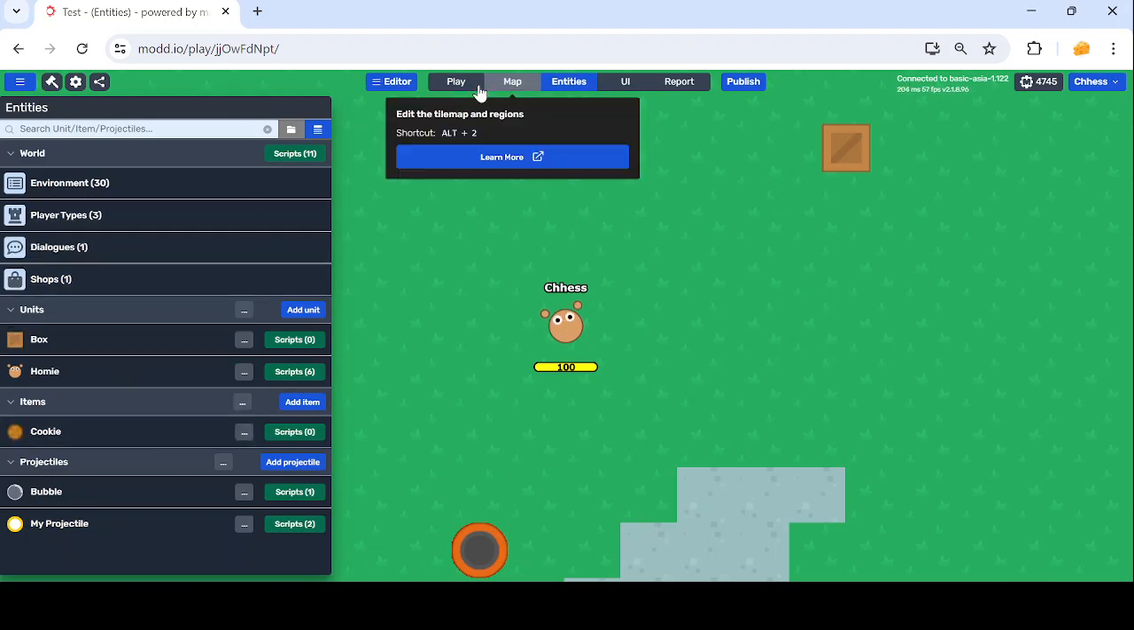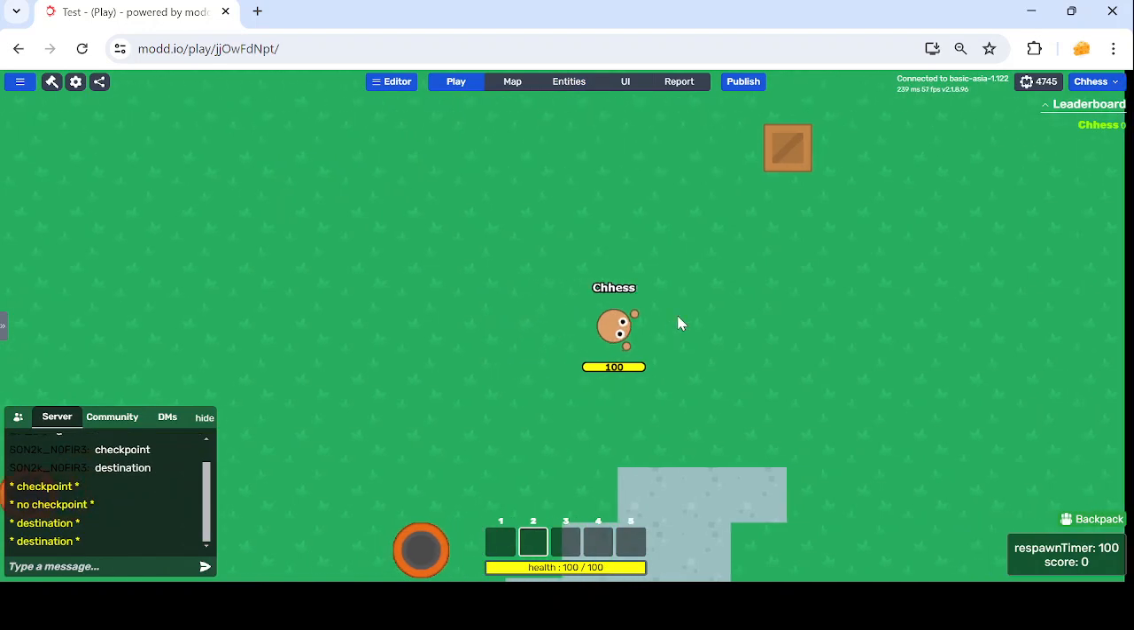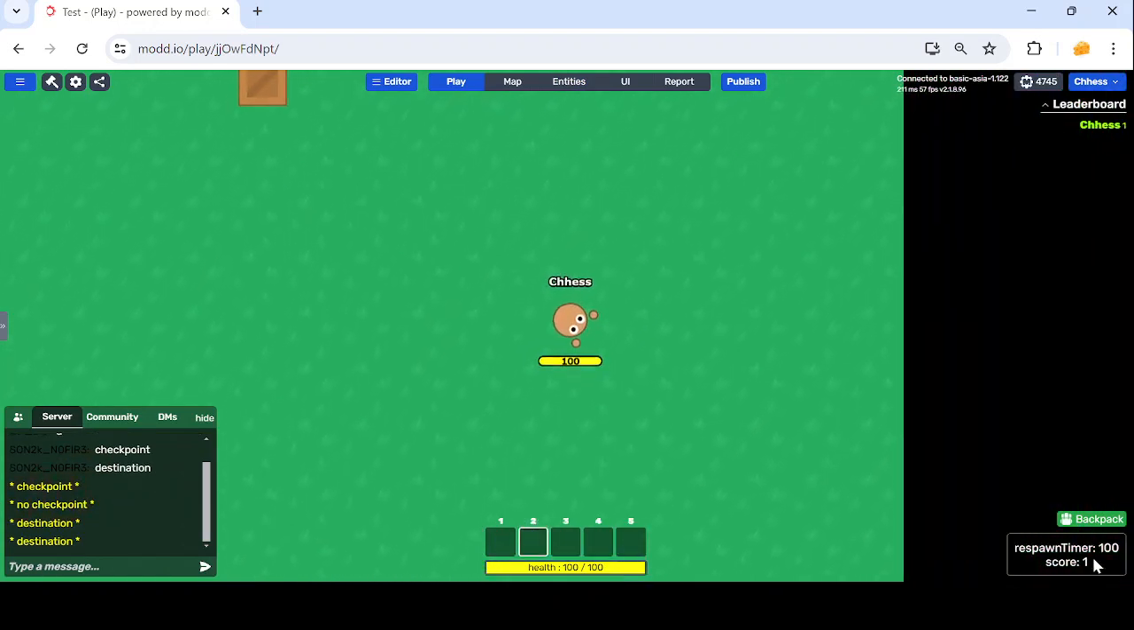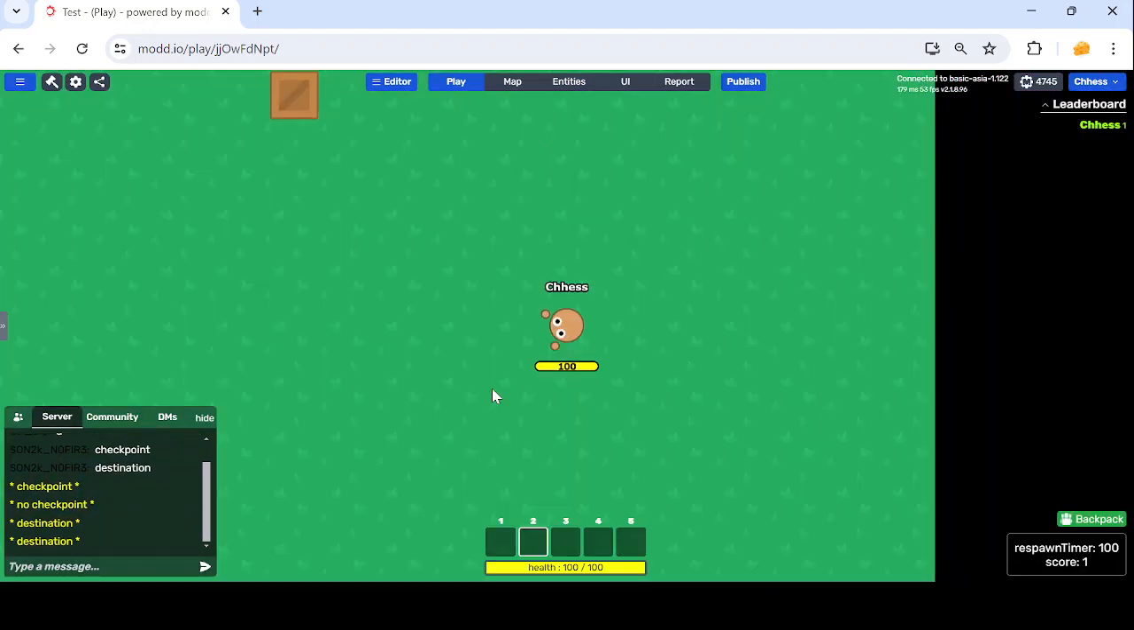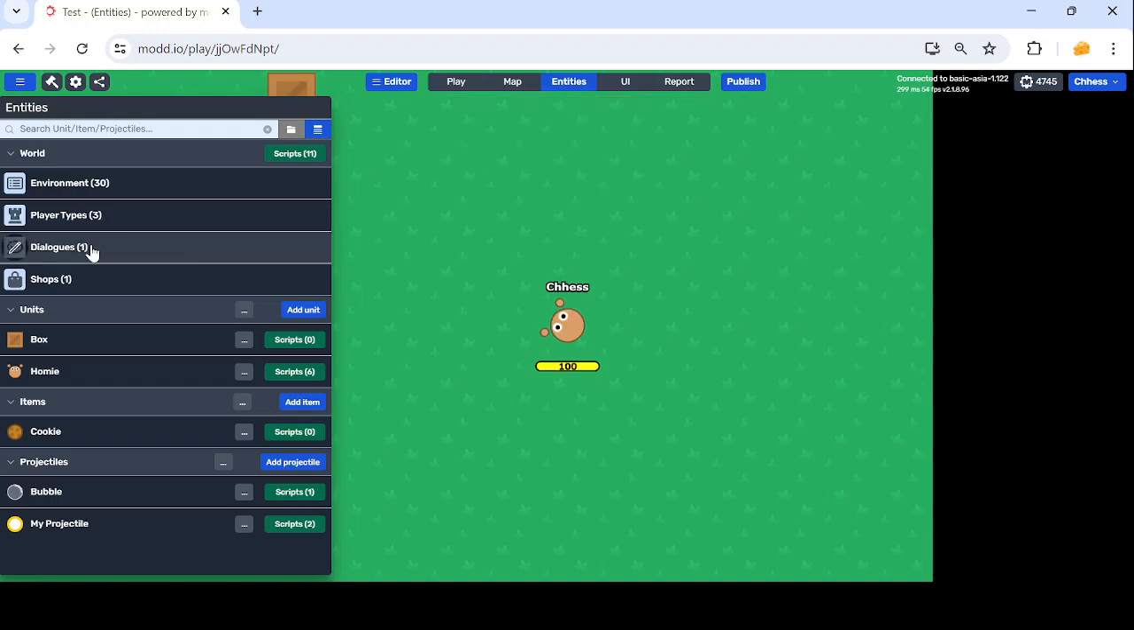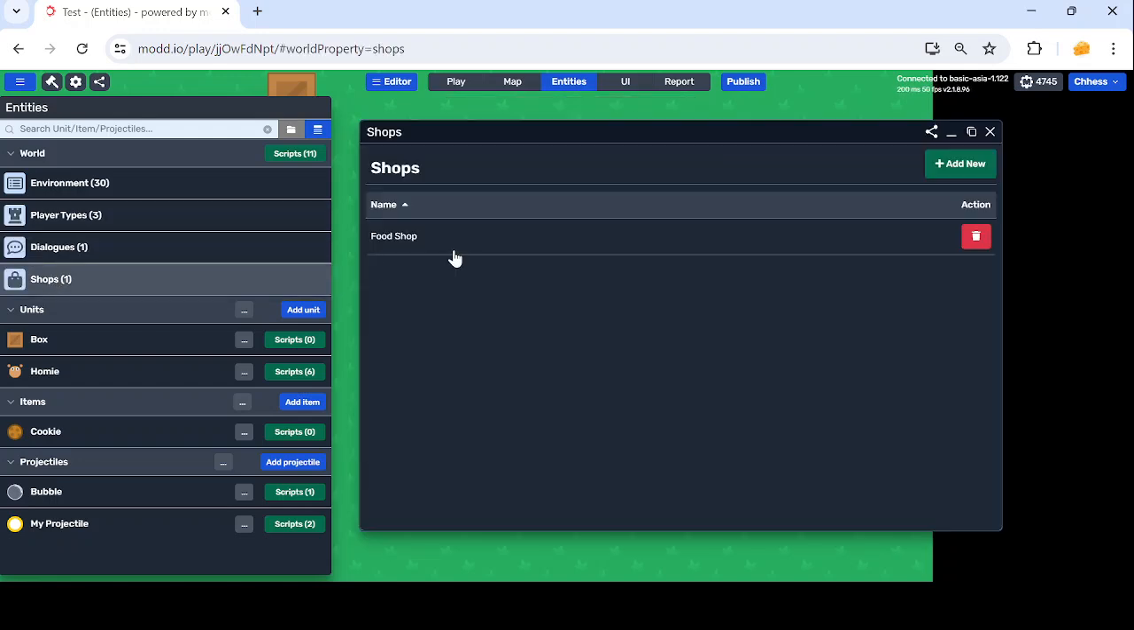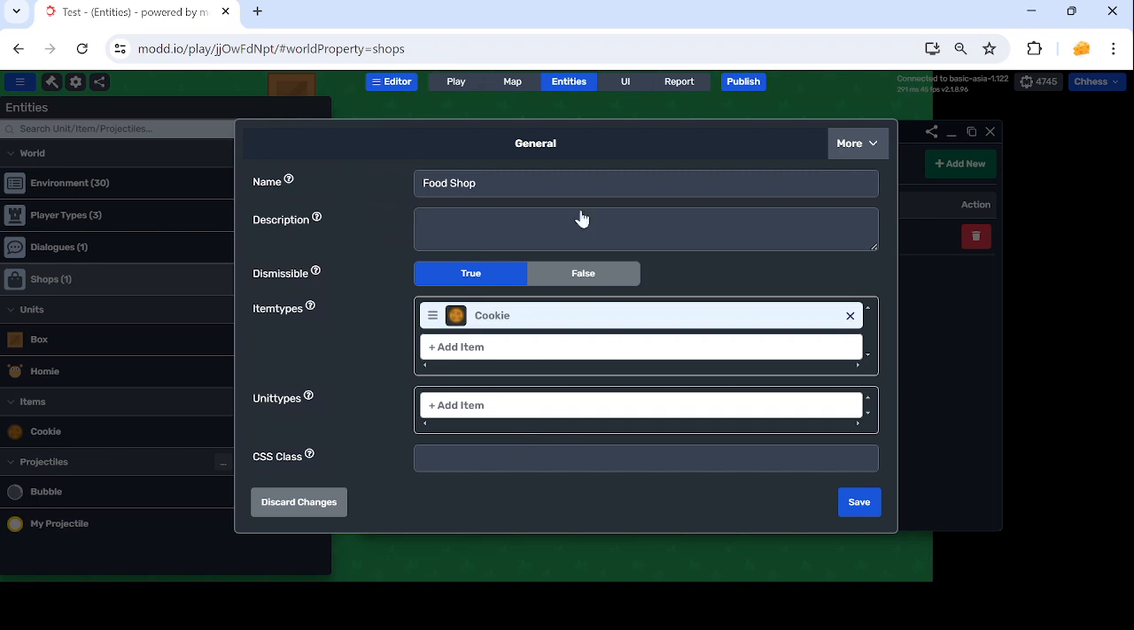But you might be wondering, okay, how do I make it so that when the player has score, then they can buy a cookie? Well, that's called a cost. And in order to add a cost, here's what you do. You go to shops, food shop, and you don't see any cost anywhere because you have to click on the item to add cost. So here's what you do.